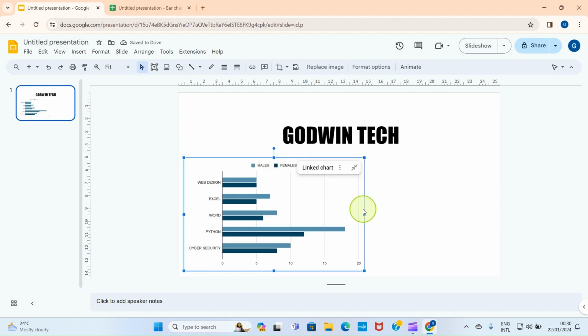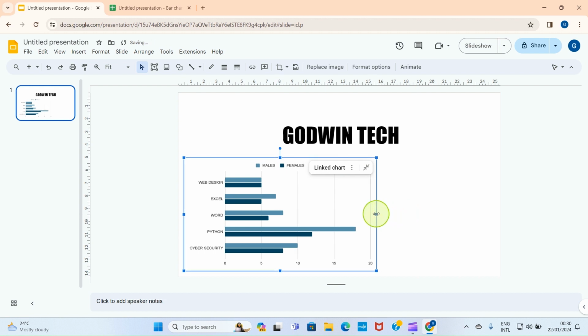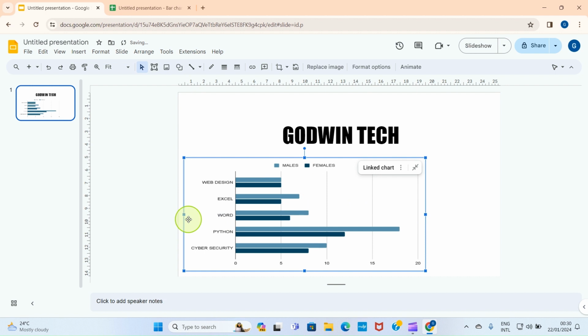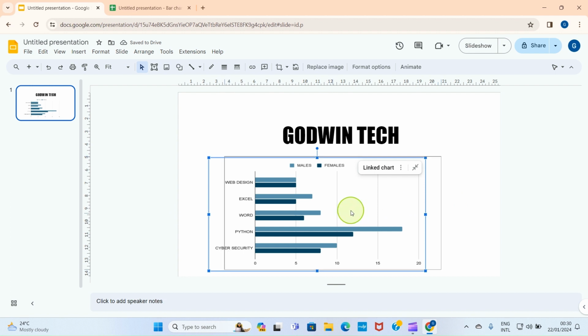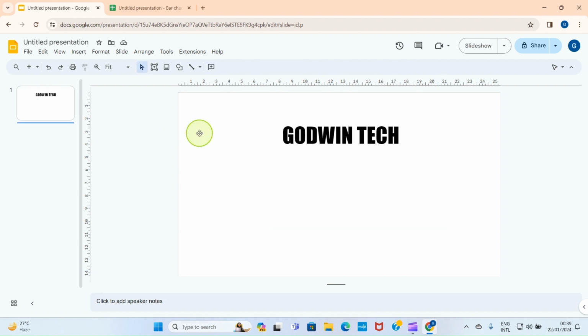We can click on this chart and make it bigger. We can drag this in. Okay, so this is now fully represented in a bar chart. The next chart I would like us to represent in a slide is the line chart.